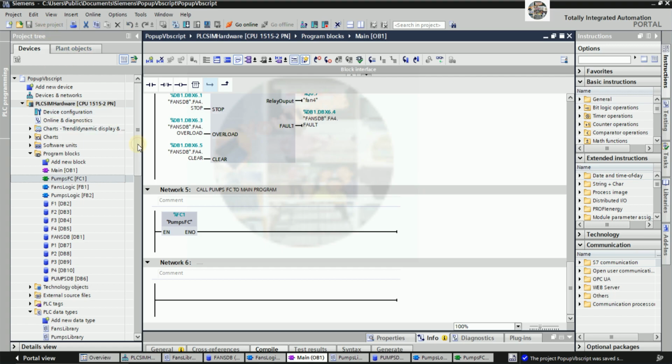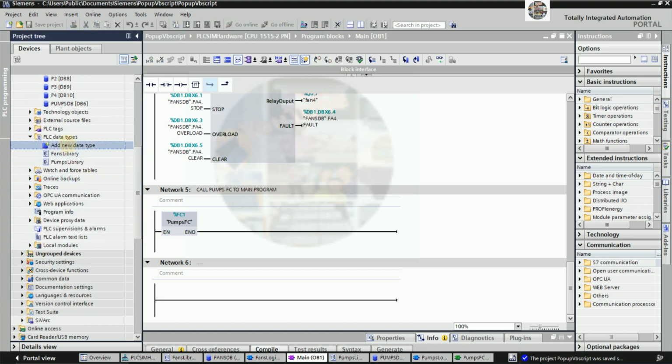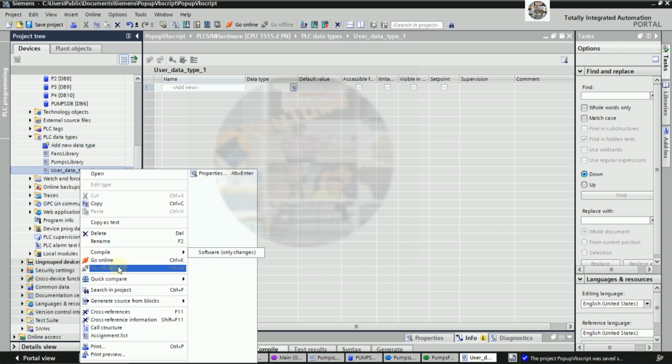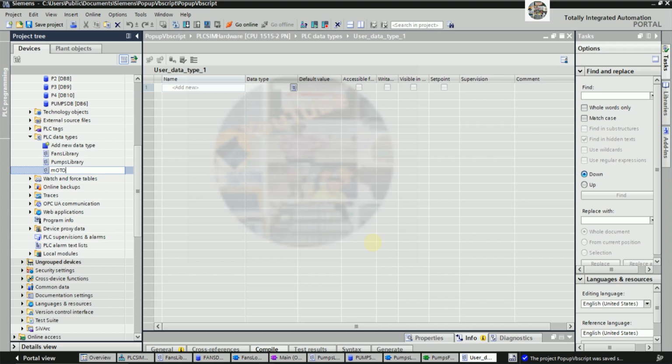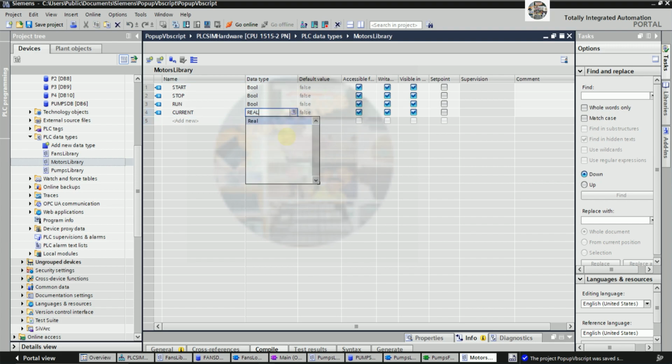And next step we have a motor, right? So we can create the data type of motor. So we can say motors library. I have only start, stop, run, current. Current is real data type.